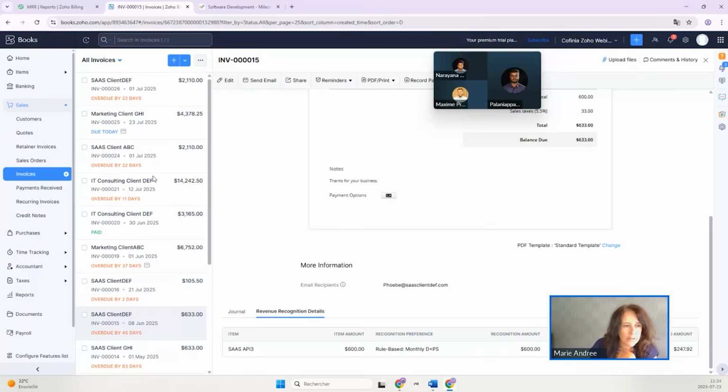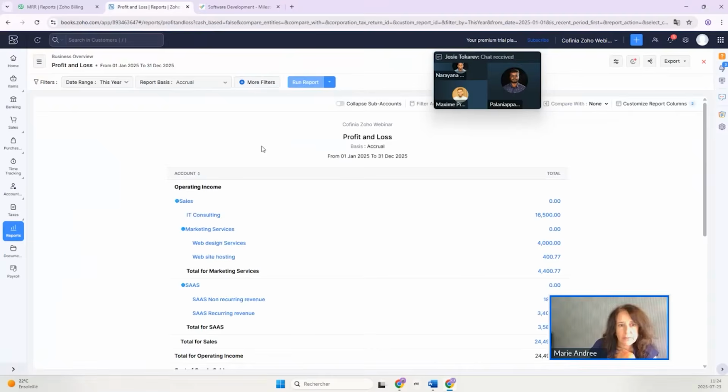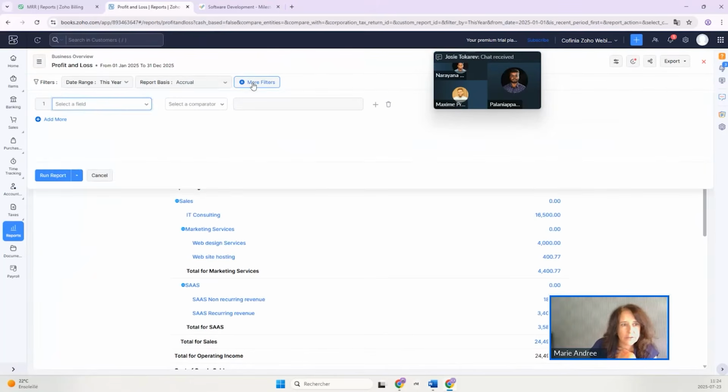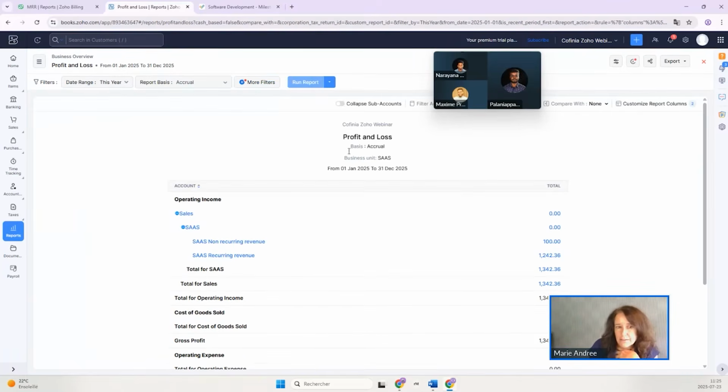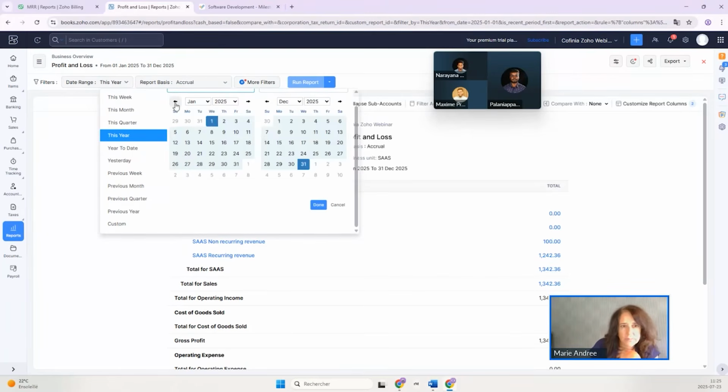And you can go into your P&L. So if I go into the P&L, I can filter on my business unit to see my SaaS example. So I could see all my revenue for the year, or I could choose the period, for instance, let's say June.